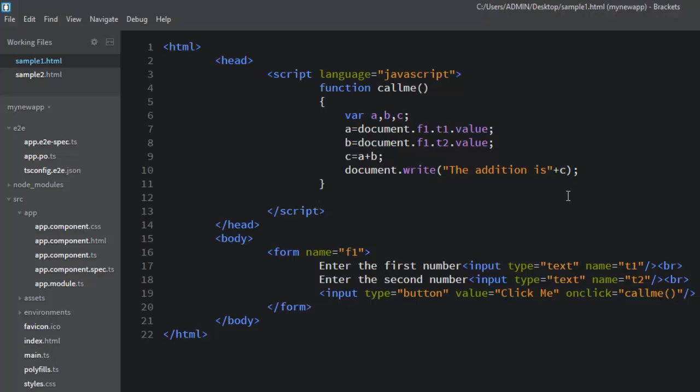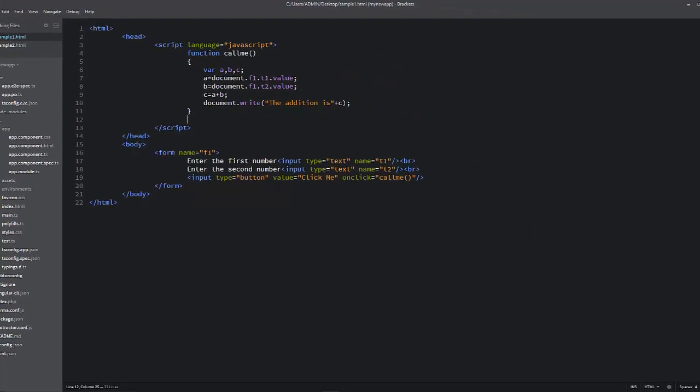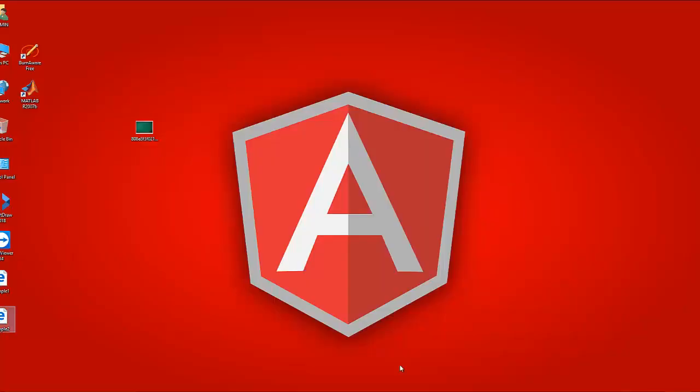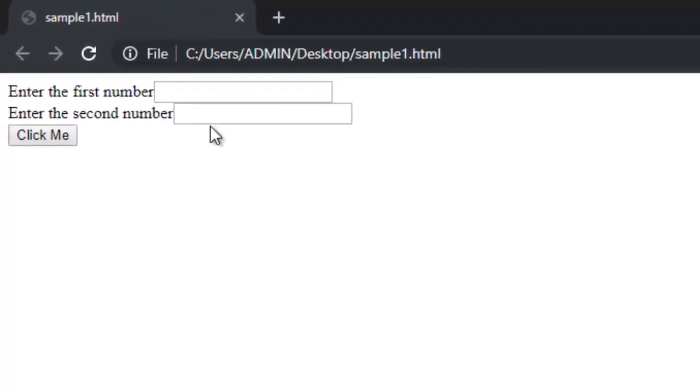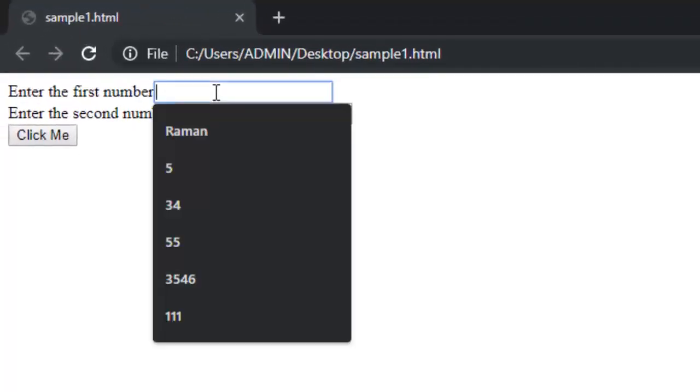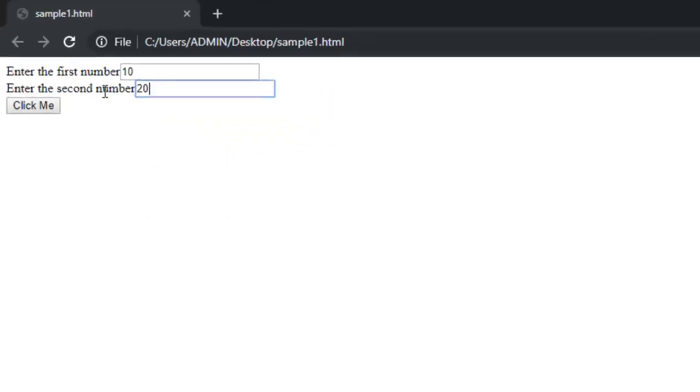Now if I execute this program, we'll see the output for the program. I'm just going to save this file, and then I'm going to go to my output. I click open with Chrome, and you can see there I got two text boxes, first number and second number. So I'm going to enter the first number as 10, second number as 20. Now when I click on click me, it is concatenating. Please notice that it is concatenating. So 10 and 20, it is not taking as numbers, it is taking as strings. That's the reason it is concatenating.